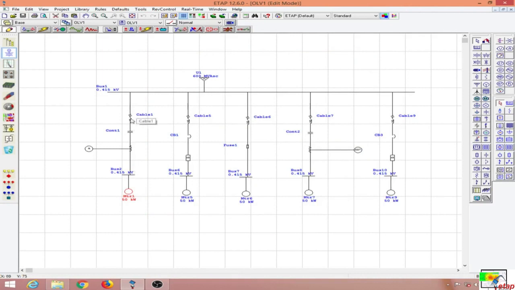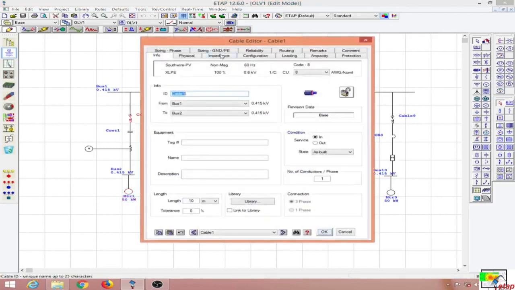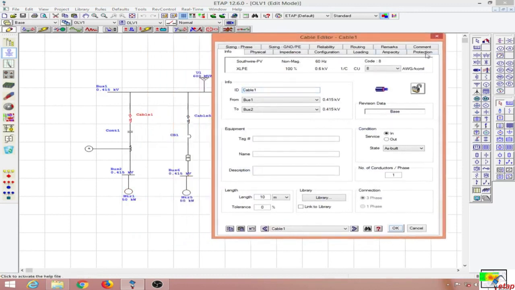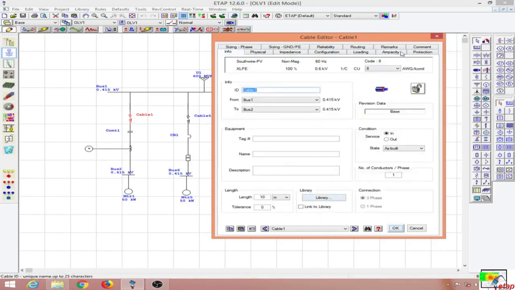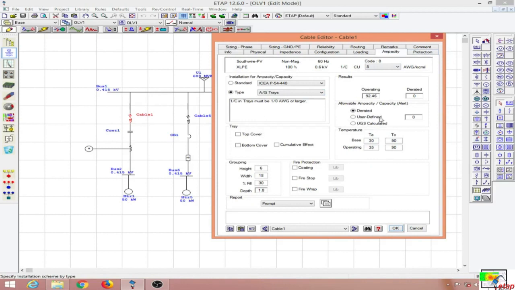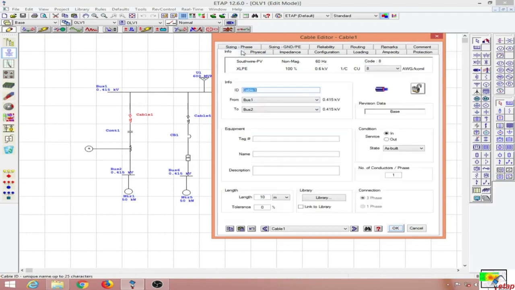So in this case we will have to provide the ampacity values and the protection in the cable editor itself. So I will have to change the cable in this case, because I will have to use the above ground trace according to the IEC standards. So using this cable size will not calculate the ampacity. So let me go ahead and change the cable.